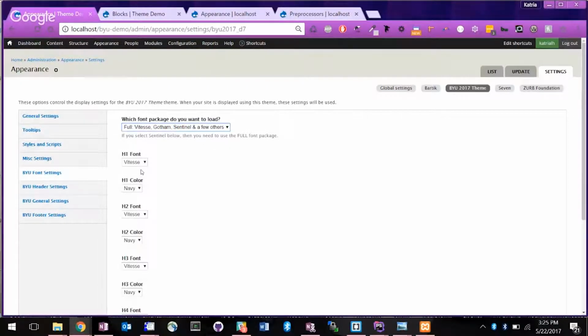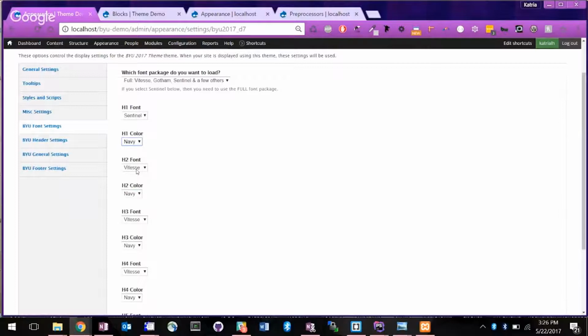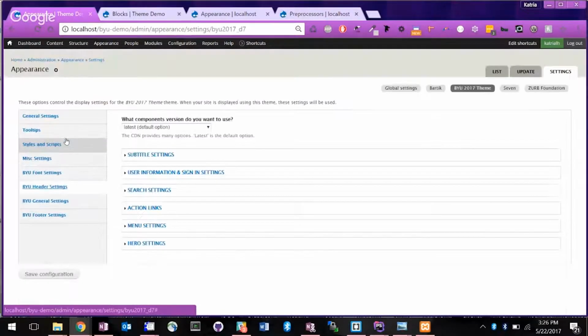We have settings here for each of the headings. You're allowed to change the font and the color. You could get more complicated with this on your own customization if you'd like, but this is what we have available quickly in the theme for you. So I'm going to change those up. Now under BYU header settings is where we come to the setting about the components version that we're actually using.